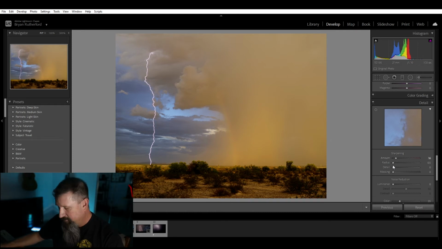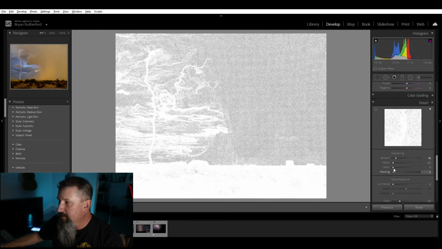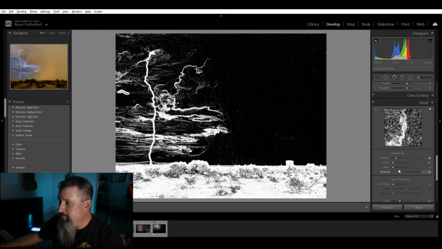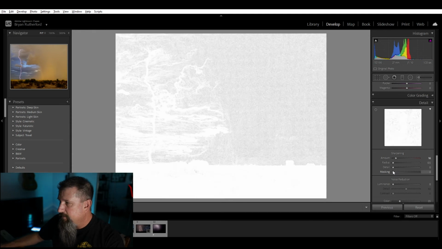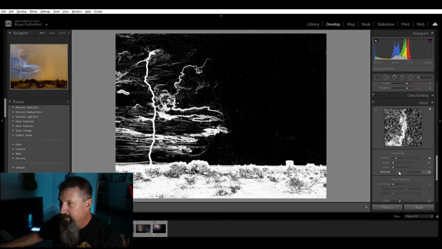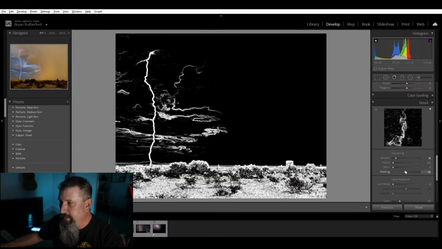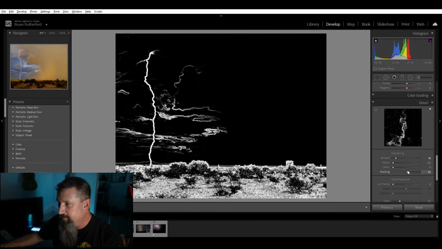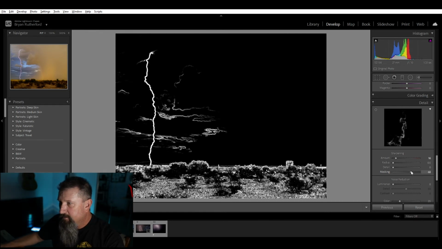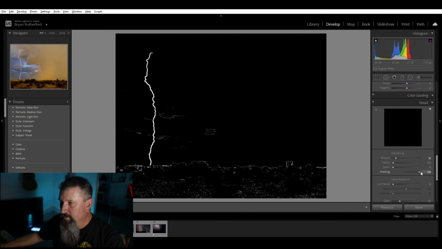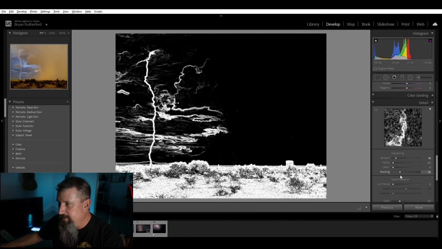So another thing that I do is this masking slider. It's going to let you know exactly what you are affecting with the sharpening. So if you come in and hold the Alt key, this is basically like a mask that's going to let you know exactly what you sharpen. So looking at this over here in that area, white is going to be revealing, black is going to be concealing, just like in Photoshop. So we're going to deal with the lightning bolt later, so I'm not too worried about that.